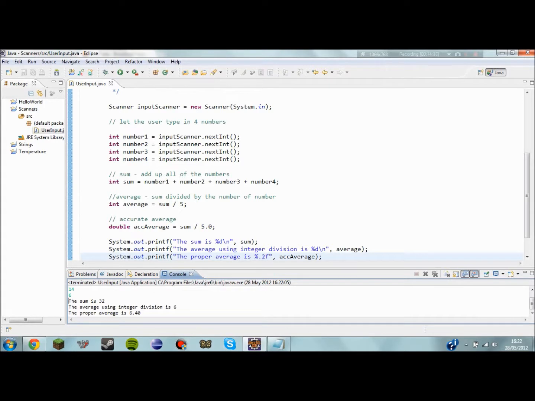So we have this program now that has 4 numbers. You can enter them, you can get the sum, the average, the proper average, but it's not as useful as it could be. What happens if you want to use a variable amount of numbers? You don't have to have 4, you don't have to have 5, and you may not want to have the same number of numbers through different runs of the program. So we can improve this to use a variable amount of numbers by using a loop.